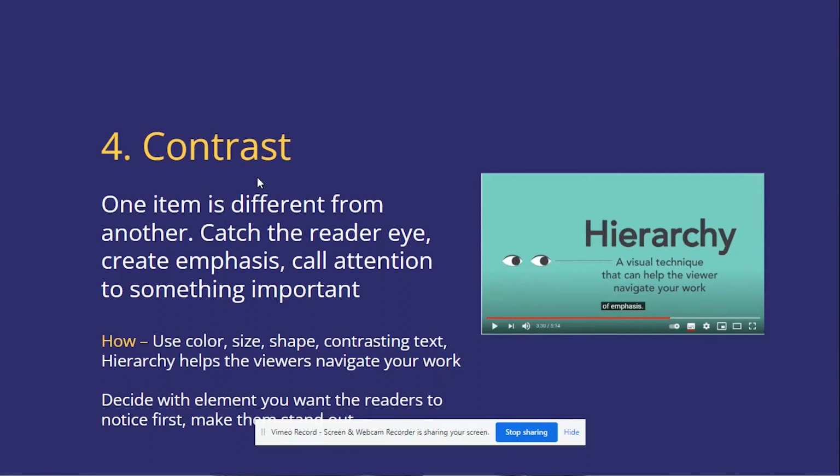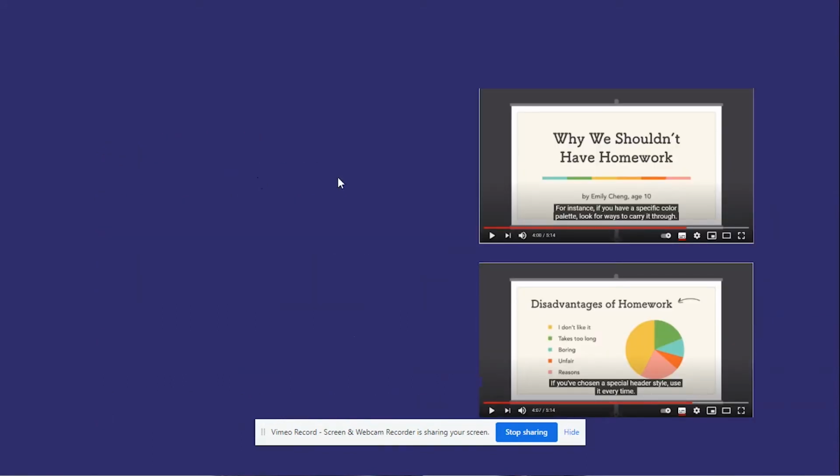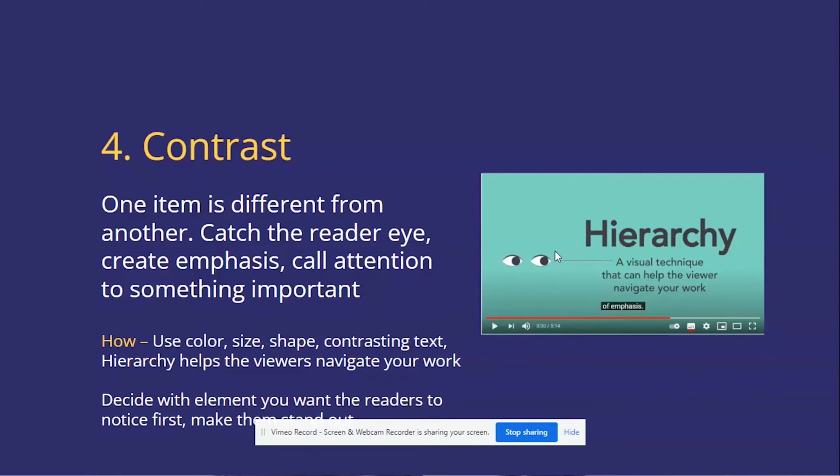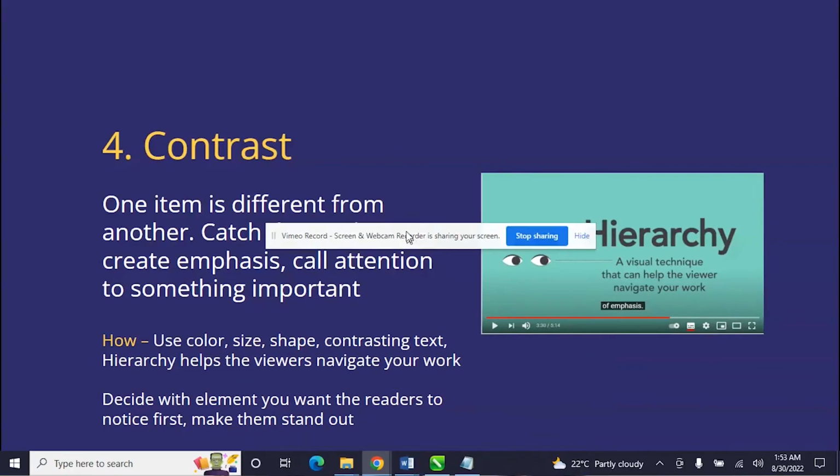Next is contrast. Now, contrast is the idea of making one item different from the other. Now, use contrast to catch or direct the reader's eye, to create emphasis, to call for attention to something important. Now, there are multiple ways you can use contrast. You can use colors, you can use text, shape, hierarchy, which means one is bigger than the other. Now decide which element you want the readers to notice first and make them stand out.